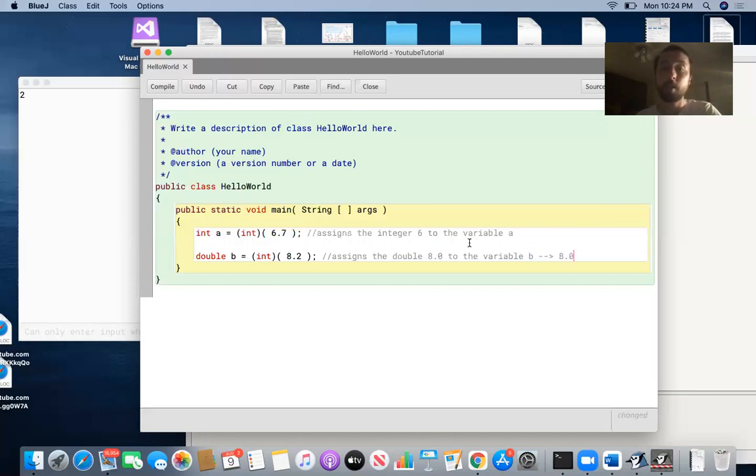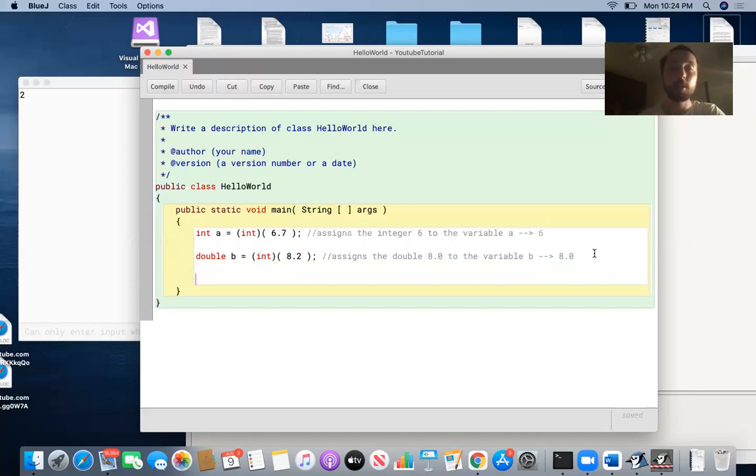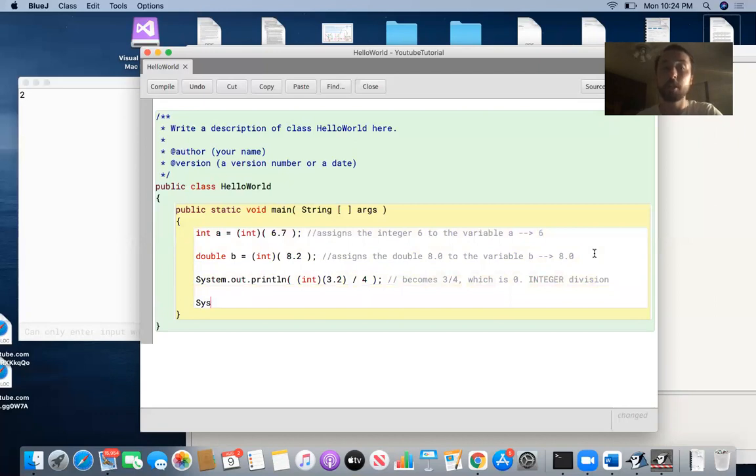So this again will be 8.0, but this one will be 6, and we can print these variables at the end and make sure that this is what we get. What if you have something like this? System.out.println, and you convert an int of 3.2 over 4. Then this just becomes 3 over 4, which is 0. It's integer-based division, integer division. So that would be 0.